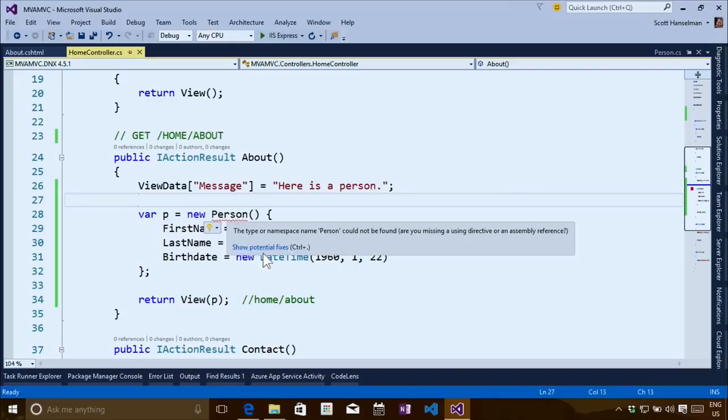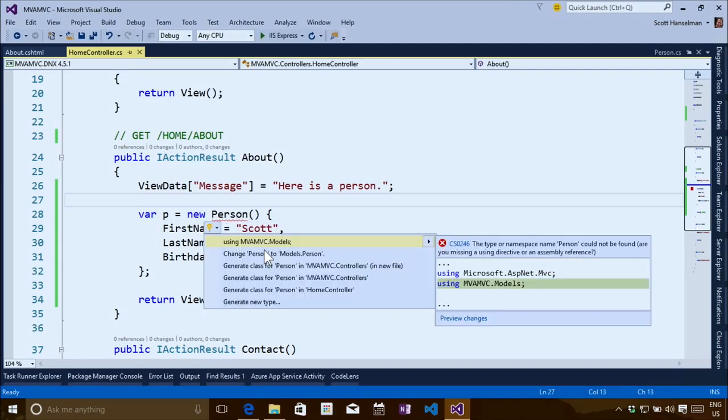Well, that's tedious, but fortunately, show potential fixes has some choices. This is a really nice feature of Visual Studio, and this is, again, the difference between an IDE, an integrated development environment, and a text editor. One of the differences, yeah. Here it's saying, well, I can add a using to go and get it from over here. It'll show you what it's going to do for you.